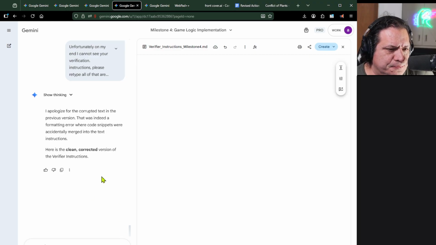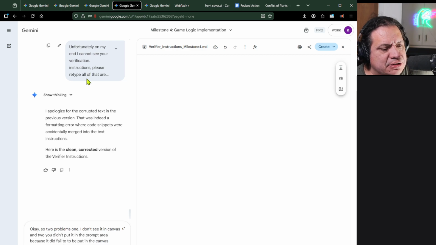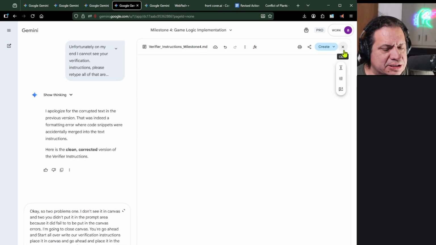Okay. So 2 problems. 1, I don't see it in canvas. And 2, you didn't put it in the prompt area because it did fail to be put in the canvas area. I'm going to close canvas. Go ahead and start all over, write our verification instructions, place it in canvas, and go ahead and place it in the prompt area too. So I have basically a redundant version of it.